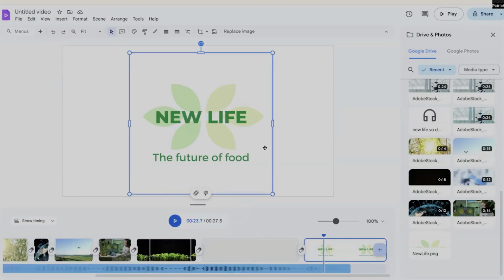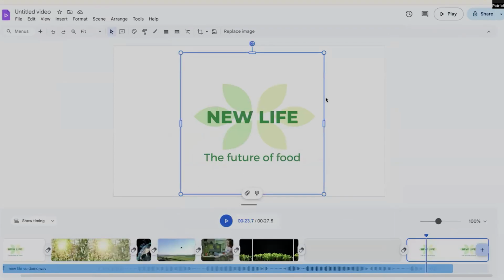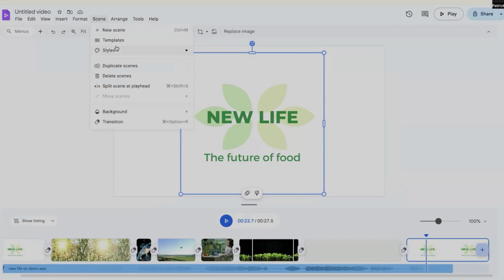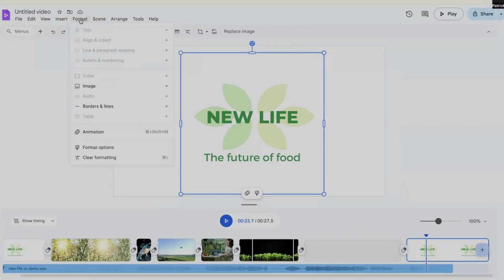Okay, so I've got my rough edit here. Now let's see what kind of effects and things we can find. So let's explore the menu. Didn't see anything under tools. I don't think I want styles per se. Image format, animation, there we go.